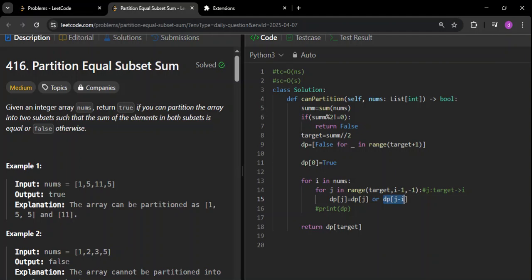We are talking about j. I am trying to see how I can achieve the number j, how I can achieve a set whose sum is j. When is that possible? That is possible if I have a set whose sum is j minus i. In that I will add i and I will get j. Okay, that is the basic idea.